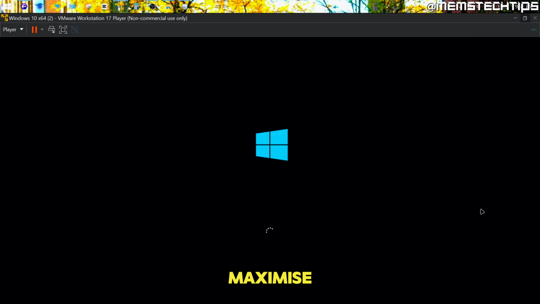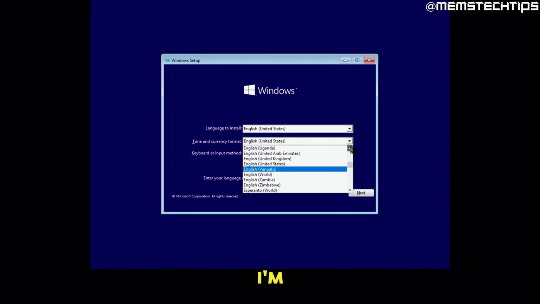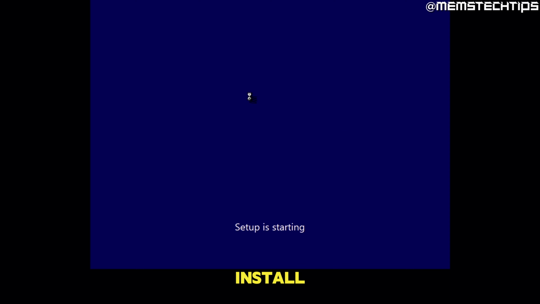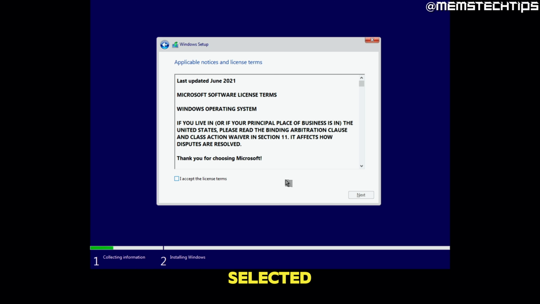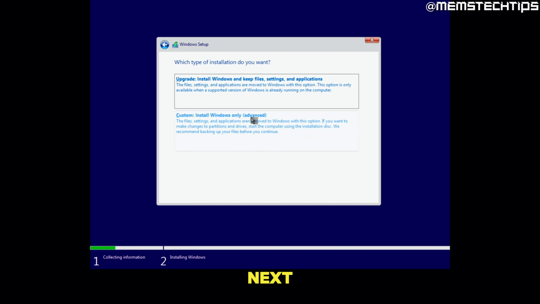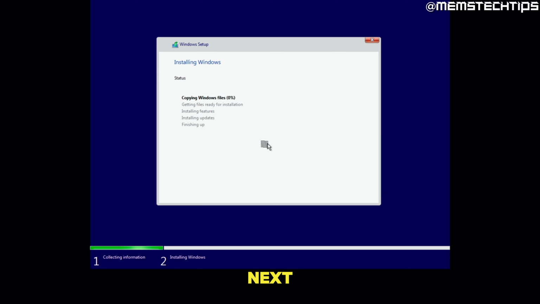Once again, let's just maximize the VMware player. Then we'll get to the normal Windows installation screen. Once again, I'm just going to choose my local settings for my region, then click on install now, select I don't have a product key, which will then automatically jump to the Pro version of the Windows installation because that's what we selected at the start of this video. Then just accept the terms, click on next, click on custom, then select the drive, click on next, and it's going to start the Windows installation.